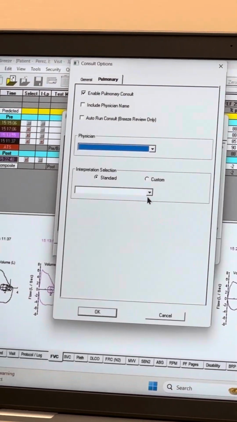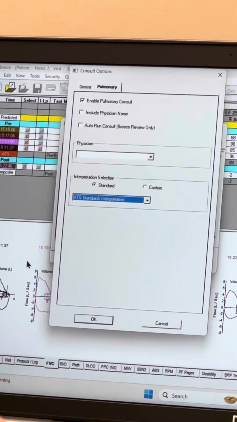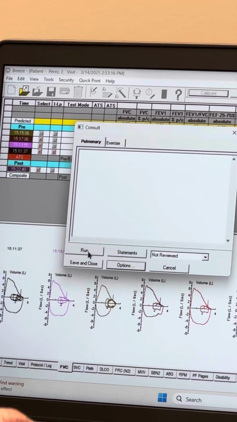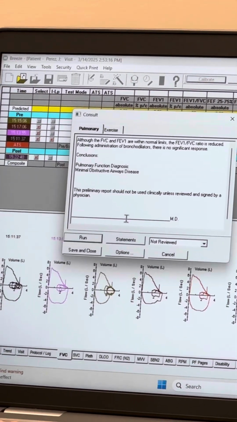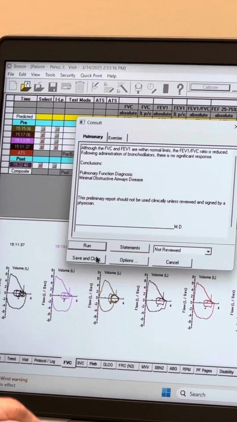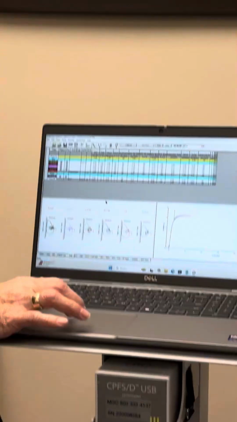And then we're going to choose that ATS standard interpretation and then say okay. And then we're going to click on run. And it's going to give you that interpretation, and that will flow to your report. And then we can save and close that. And now if we pull that report back up, it would be on your report.